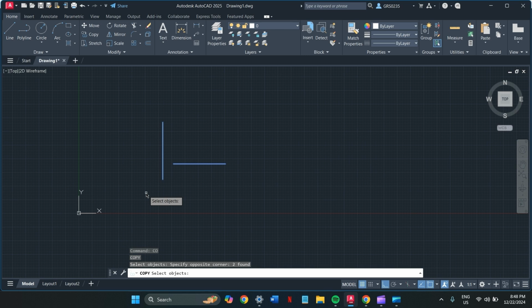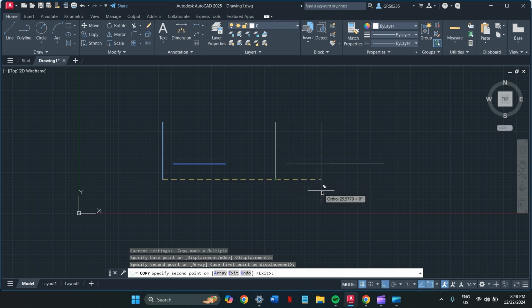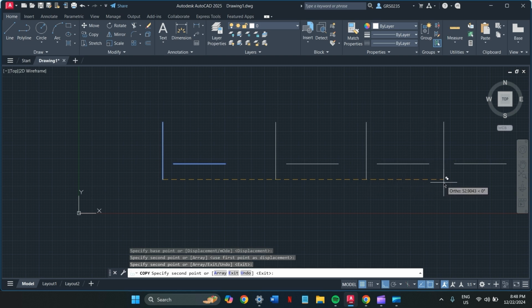Then after selecting it, by pressing enter or spacebar again, we can now choose the base point from where the lines or the object will be copied from. And after left clicking it, we can now drag it to anywhere, and by clicking the left mouse button, we copied the object or the line, and we can do it multiple times.